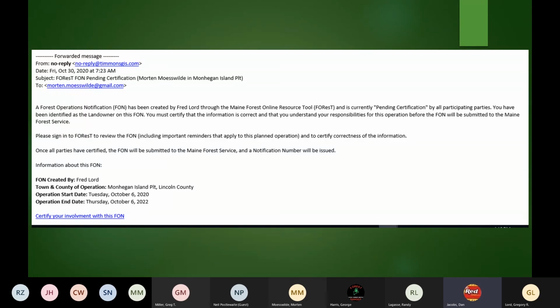This is a copy of the email that's sent out. In this example, this is sent to the landowner because the designated agent was the notifier. And this is just explaining that a notification has been submitted and is pending. And there is a link at the bottom for Fred Lord, the landowner, to certify his involvement with this notification. So that's a pretty simple process that will enable Fred to go in, review the information, and certify that it is correct and acceptable.